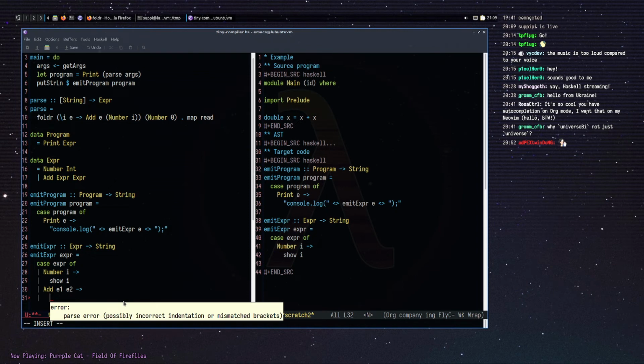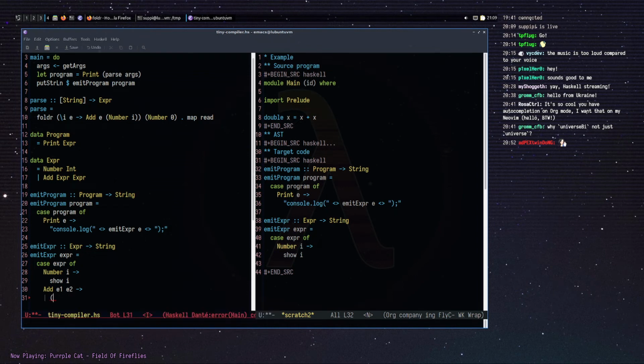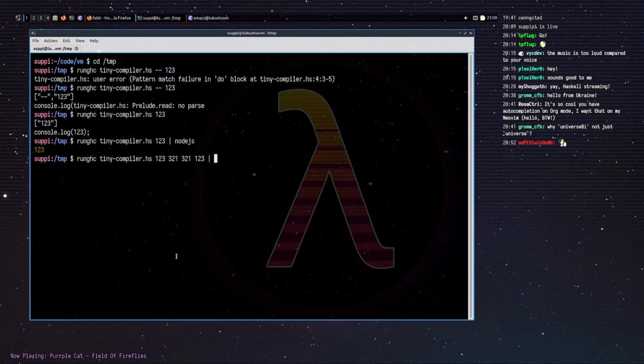So we could do that. We emit expression E1, and then we add this plus sign and emit expression E2. And I believe that should work. Let's give it a try. Okay. So I hope this is the correct answer, but I believe it is.